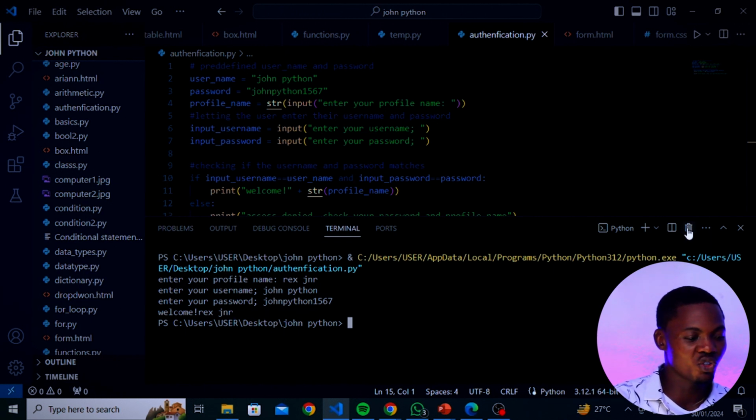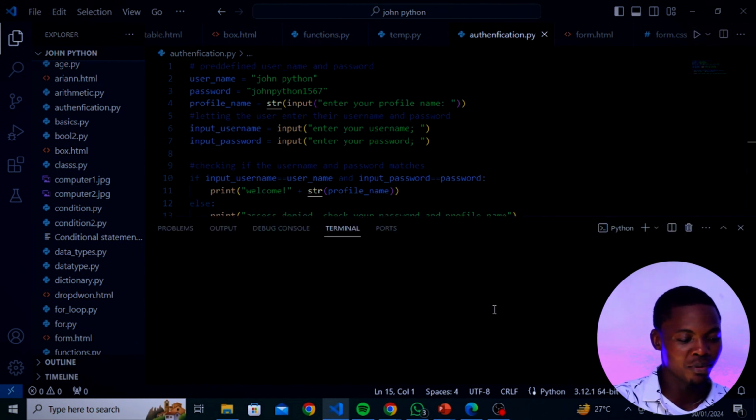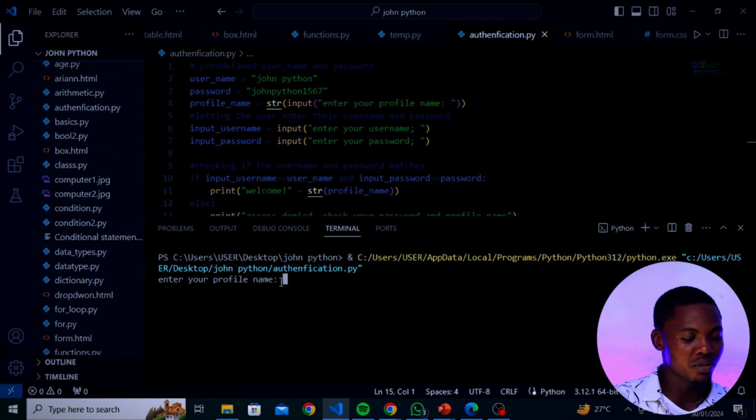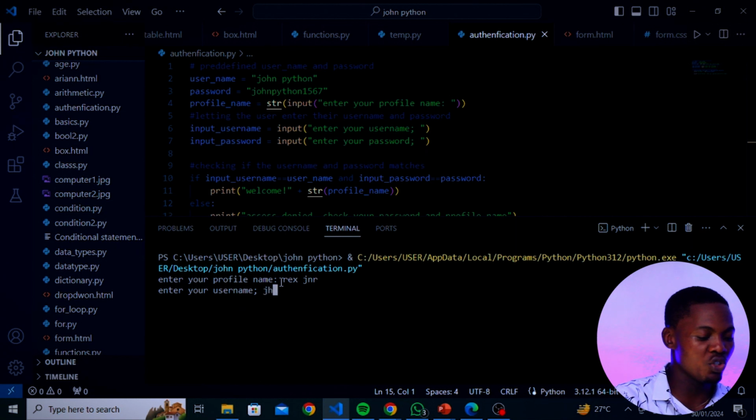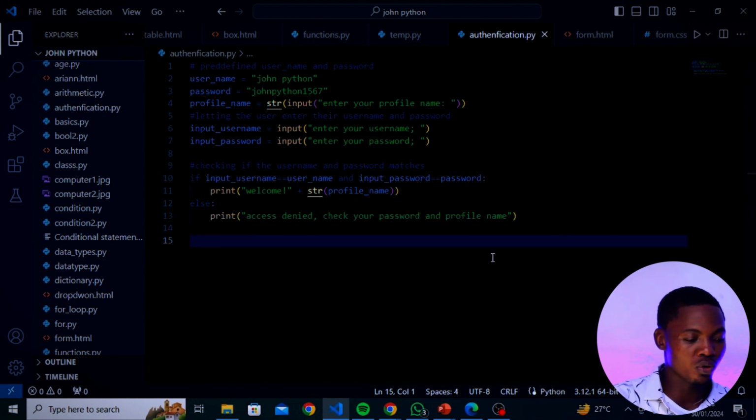So now let's try inputting a wrong username or password. Now let's run this program again and see what we are going to have in the terminal. So let's say here is Rex Junior as I did before. So I hit enter and answer. Let's say I put only John there as my username, then enter the password, I put only John, then maybe something else. John. And this is not the password. If I hit enter now, access denied, check your password and profile name. And that is what we programmed this to do.